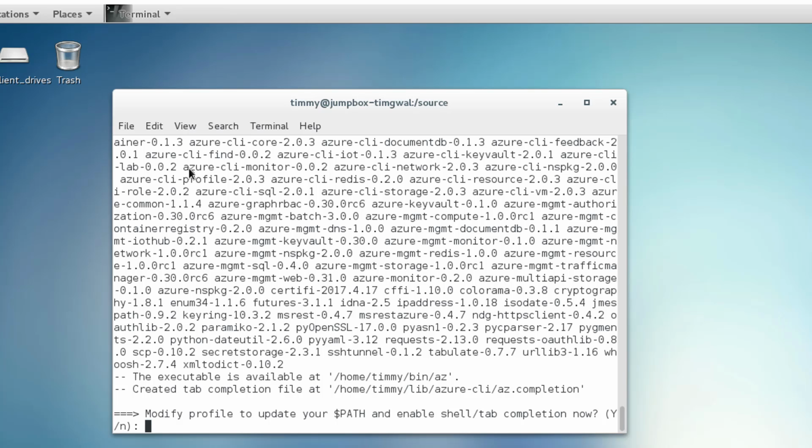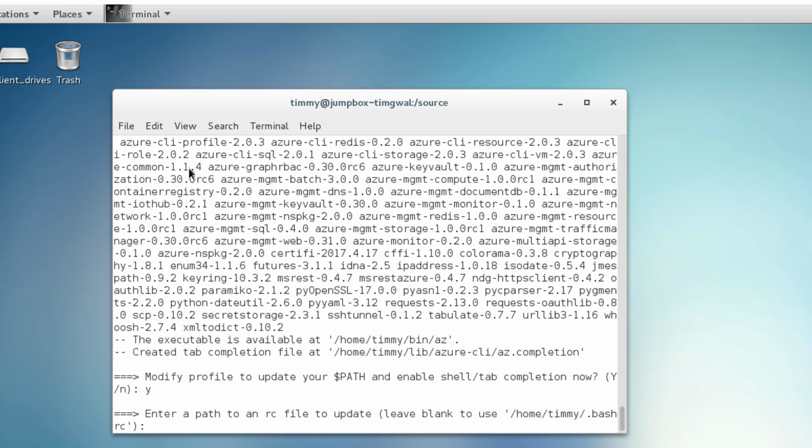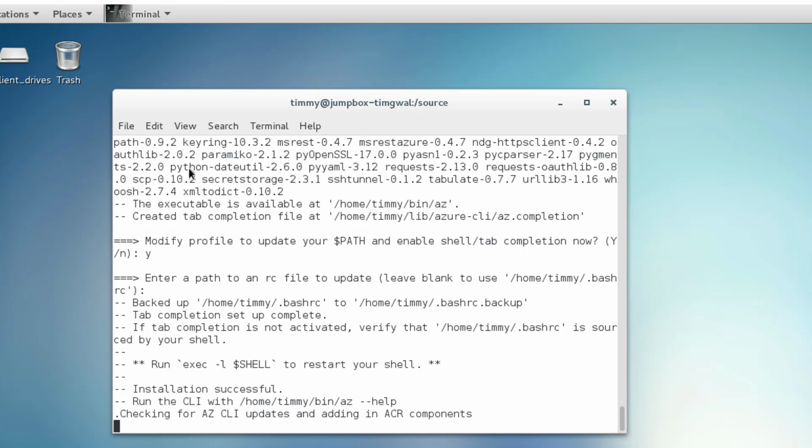Next, it's asking whether we should modify the profile to update your $path to enable shell or tab completion. Let's say yes to that. Let's leave the path as default for the resource configuration file. Hit enter. It's checking now to see if the Azure CLI has any updates and adding any components.